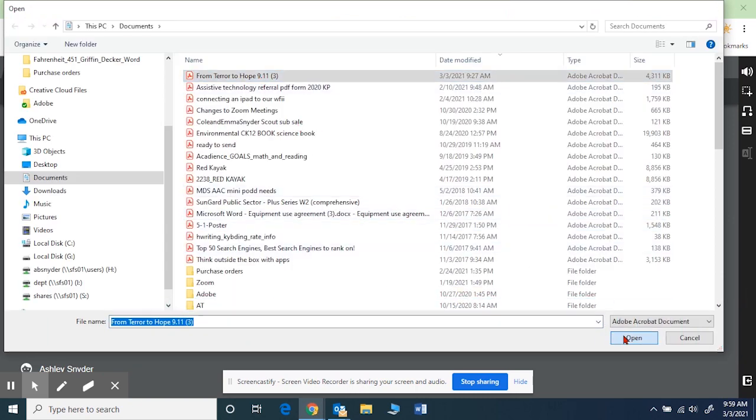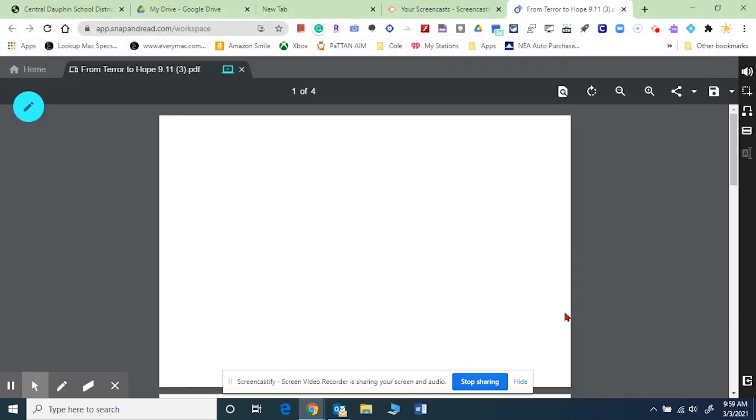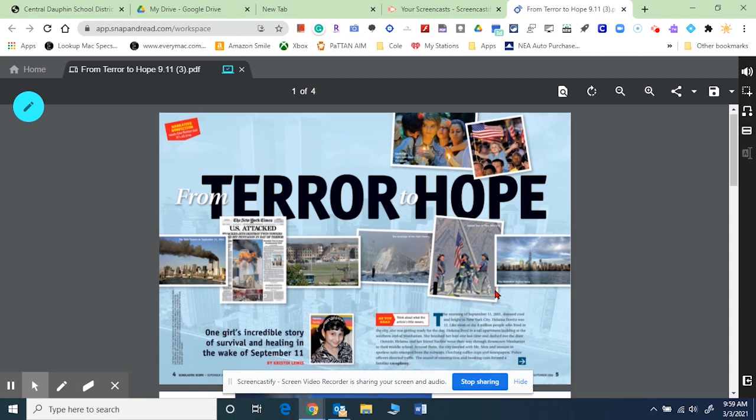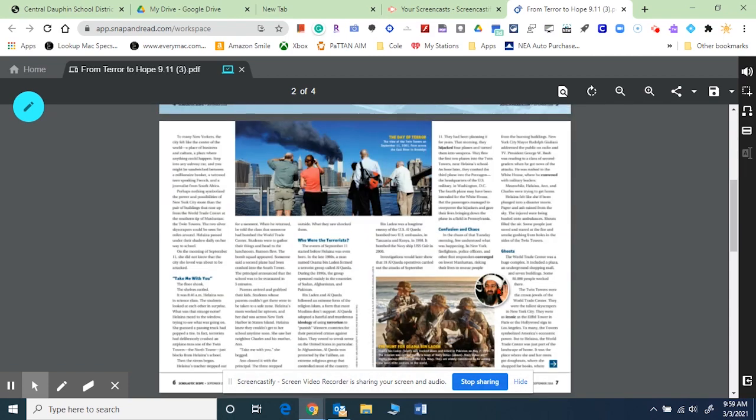I'm going to open up my document. Now, as you'll notice, my Snap&Read is on the right-hand side, and my document is loaded. I'm going to scroll down and select the speaker, and then go over and choose where I want to start reading.